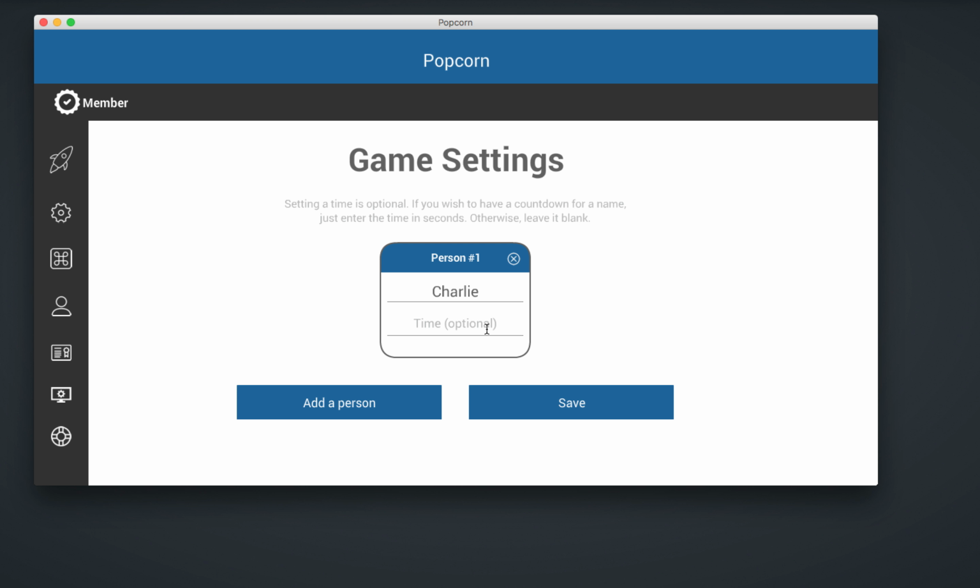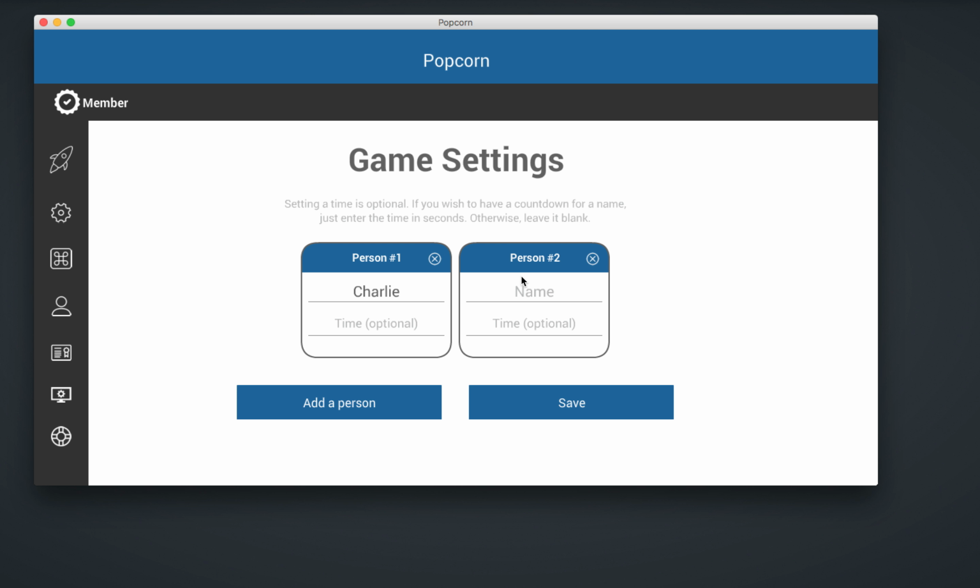So the idea is it's going to pick somebody, and either they have to read out loud or they have to do something on stage. You can set a time limit. You don't have to set a time limit. It's completely optional for each person. So we're going to say no time limit for Charlie. We're going to add a person. We'll say Gwen, my other kid, and we'll say she has 60 seconds to do something.